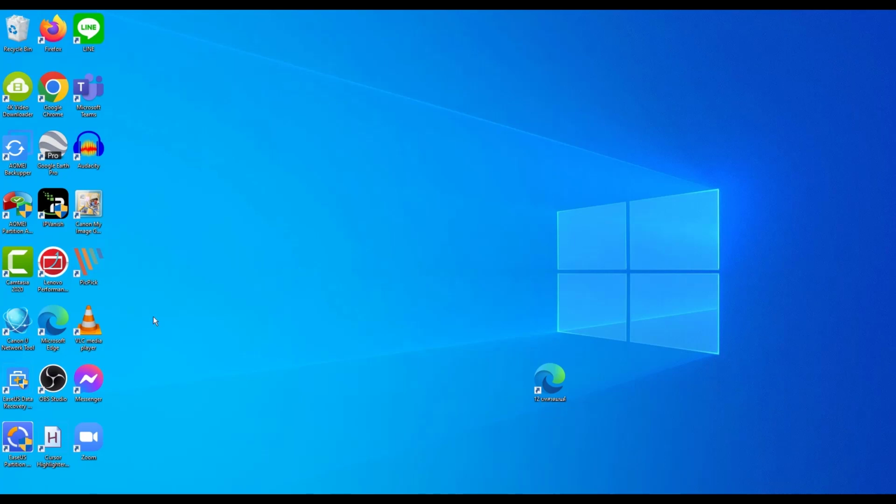But before I continue, let me turn on my highlighter. Where is your highlighter? I can't see my highlighter somewhere. All right. So now let's go to that folder.